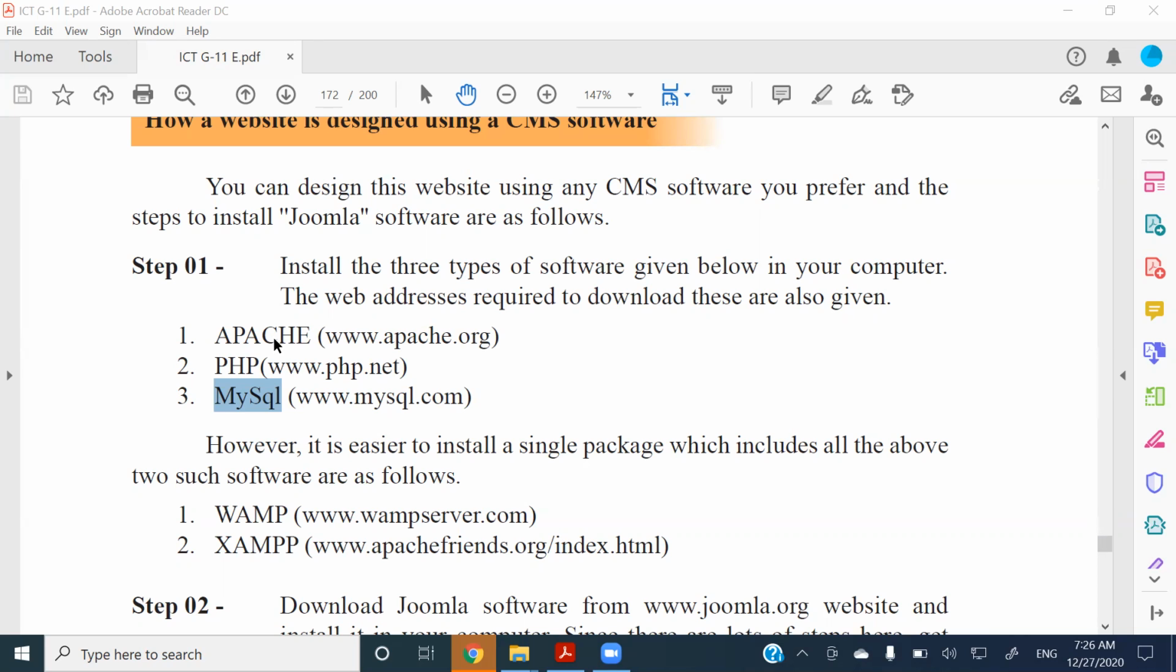Now the first step that they have said is you have to install software like Apache, which acts as a server, right? And PHP, the language that we use to do the server-side programming, right? And MySQL, which is used to interact with the database, right?